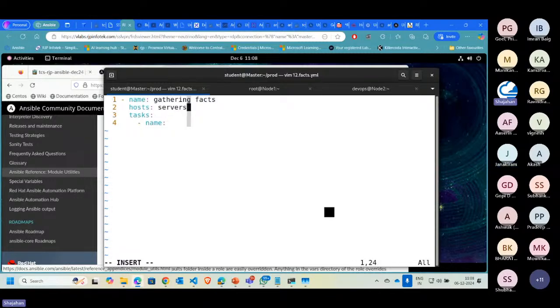Right. And what is it that you want to gather? I want to gather facts. And here I'm going to use a module, and the name of the task is going to be, let us say, display the required data. I'm just typing a value here. I would like to use the debug module, debug colon.